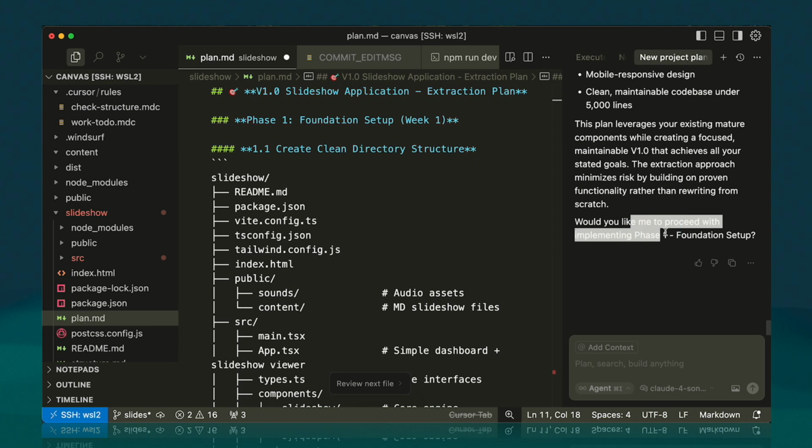Okay, so we let it run and it's built a plan to migrate from our existing convoluted spaghetti code project into a brand new clean project with only the things that we are trying to extract, the actual new clean app. We take this plan, we put it in a plan.md file, and now we can continue with our agentic workflow.